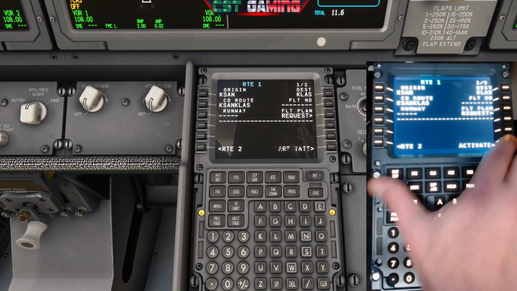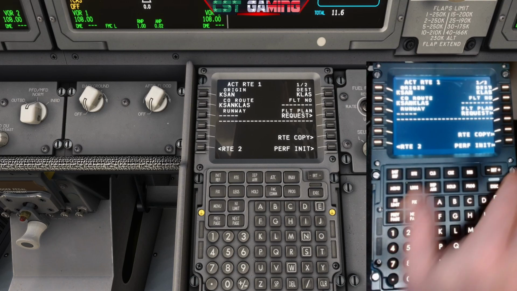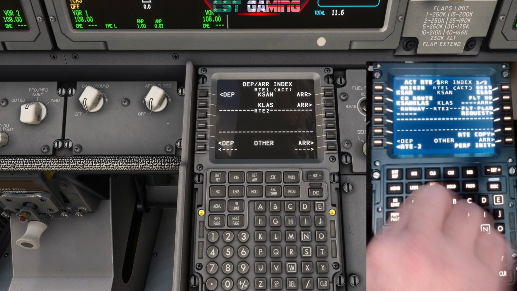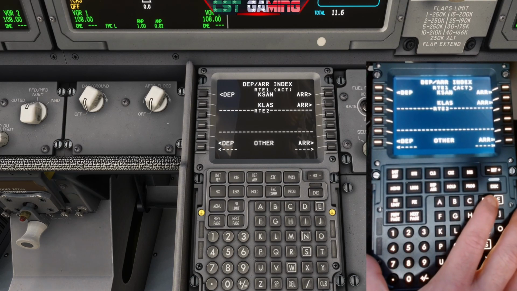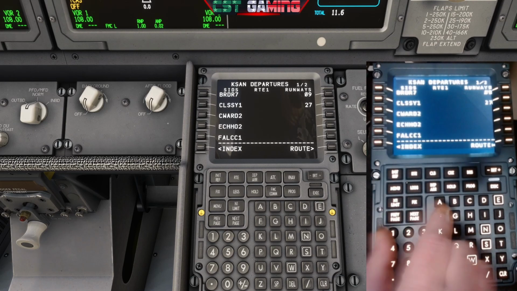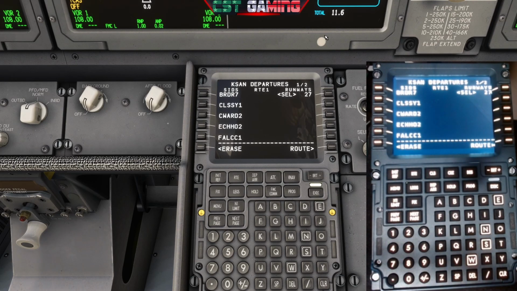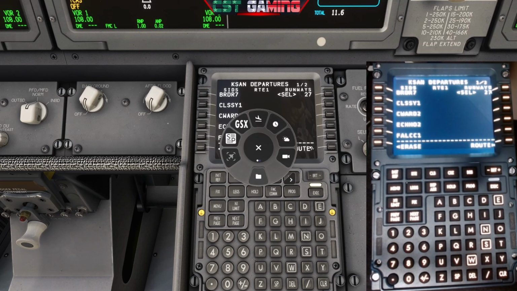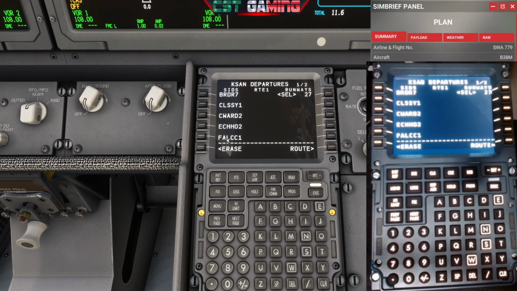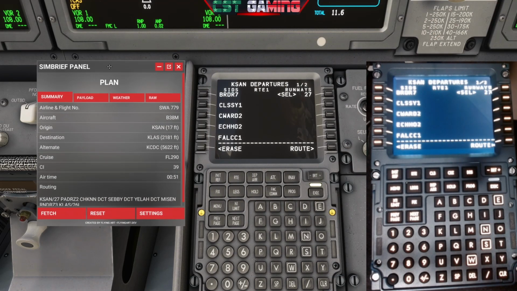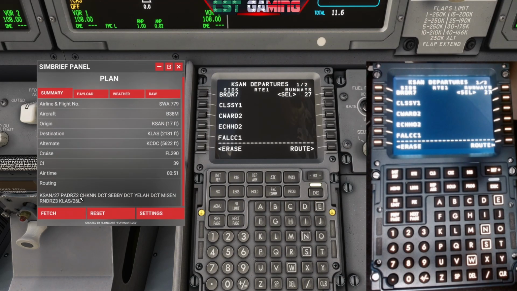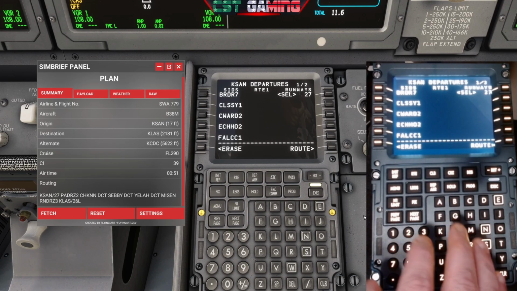And we're going to go ahead and activate and execute that route. Perfect. Now that we did that, we're going to go ahead and select our departures here, coming out of runway 27, obviously, here in San Diego. And let's bring up our sim brief panel here so we know what we're doing. Here's my sim brief panel, and my summary is coming out of runway 27 on the Padres 2.